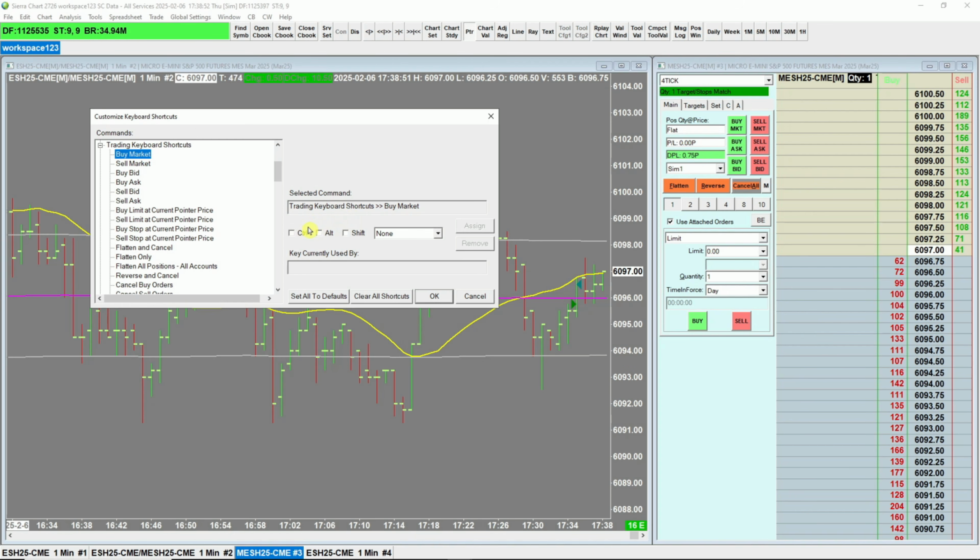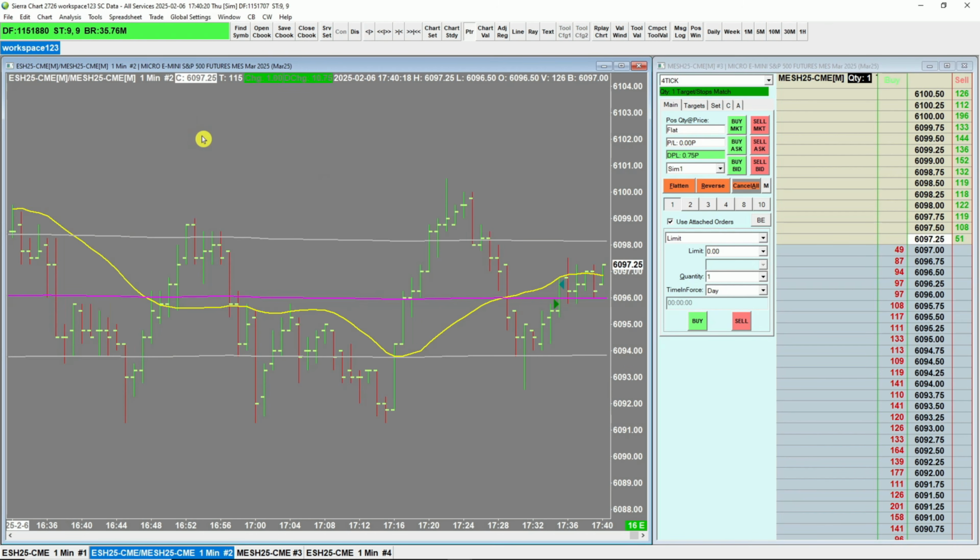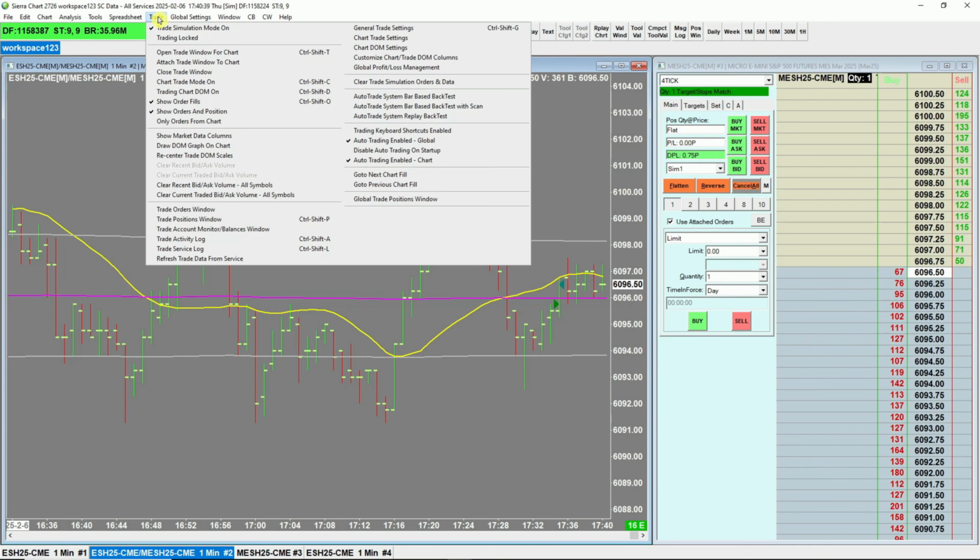We can see it's selected. To buy market, we're going to have to press Control. So I'll check Control and I'll choose numpad 1, but you can pick any key from your keyboard. I'm going to click Assign. It's been assigned. Now, if I press OK, we've set up the hotkey, but we need to enable it on the chart first. Click the chart you'd like to use hotkeys on. Then on the SC menu, click Trade. I'm going to first click Chart Trade Mode On.